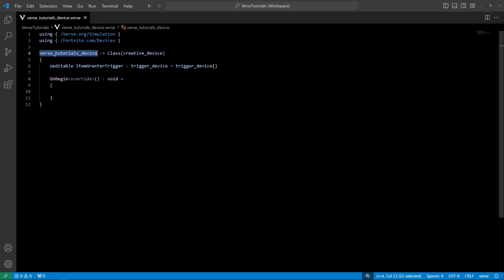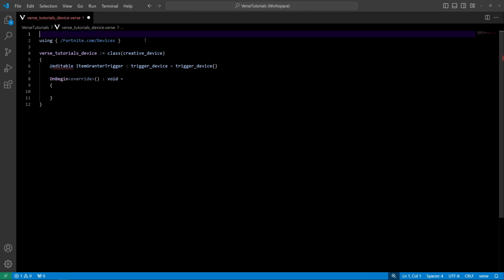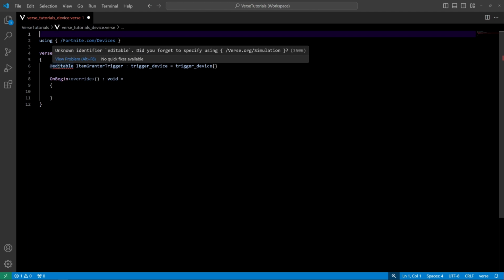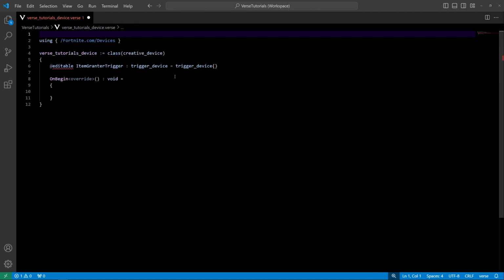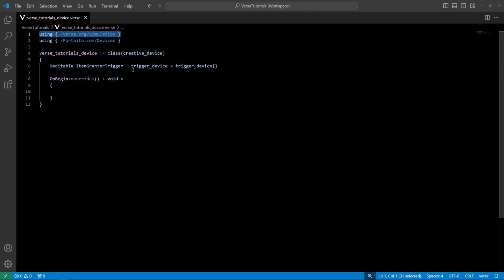So our verse tutorials device is a class, it can exist in the editor, and we're telling it, hey, make this thing show up in the editor using editable. This editable keyword, by the way, comes from our verse.org/simulation. If I remove this, we can see unknown identifier editable. Did you forget to specify using this? It's exactly what we did. So we'll Control Z that back in.